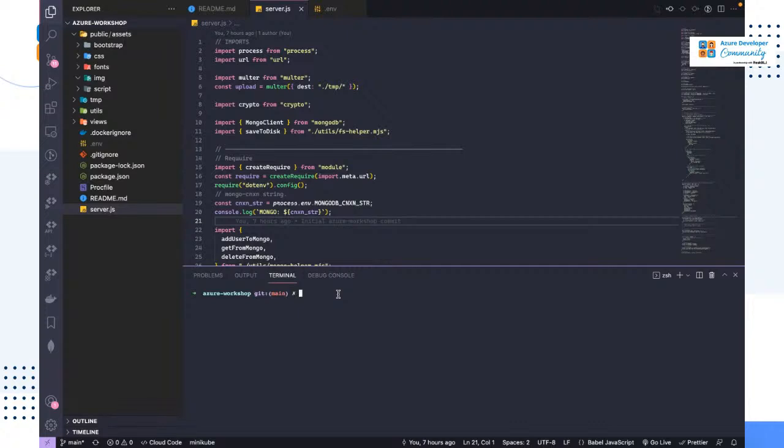So to get started, this is a Node.js project. What this project does is it allows someone to provide an email ID and a photograph to create an account, and then store it in a MongoDB session.